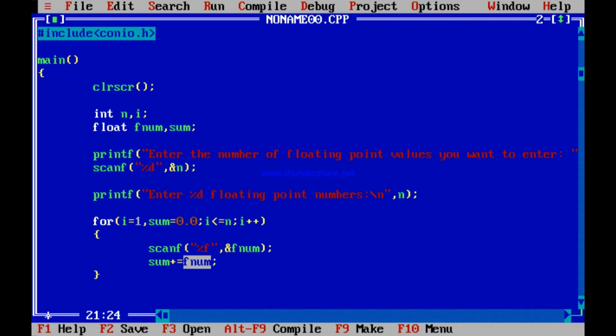So you are scanning it every time, and every time the floating point number that is being scanned is being added. In this way, how many floating point numbers are being scanned? N floating point numbers, because for i has started from 1, incremented every time, and is being compared with less than equal to n, which means n floating point numbers will be scanned within fnum every time one floating point number, and that will be added to sum. So finally the sum will be outputted.